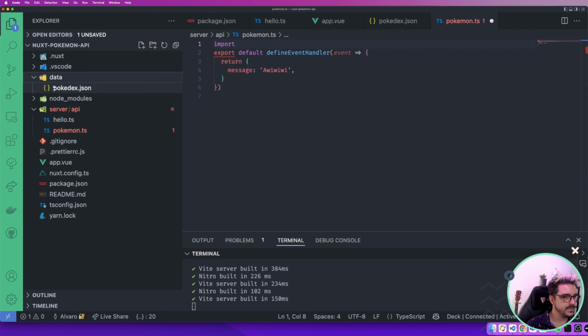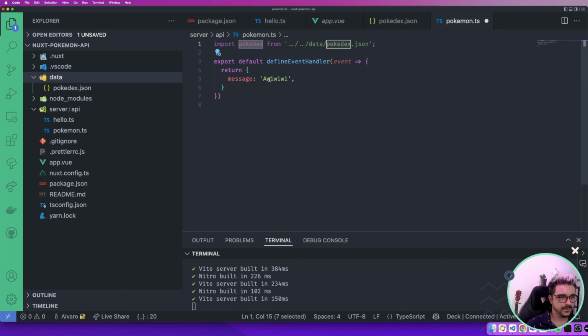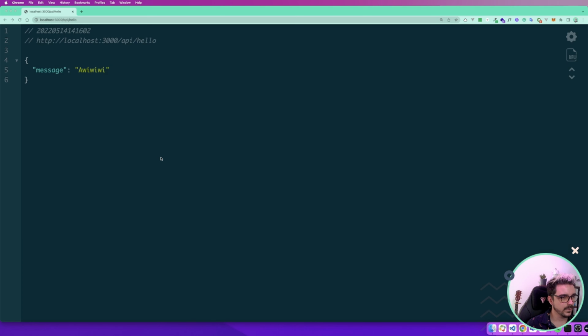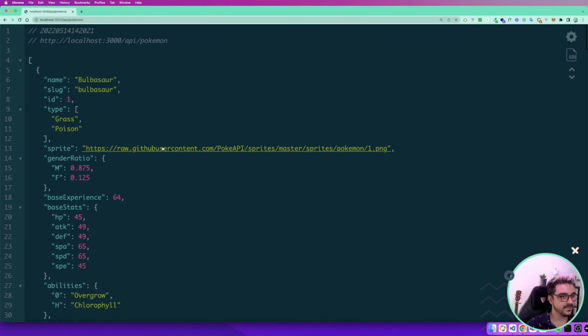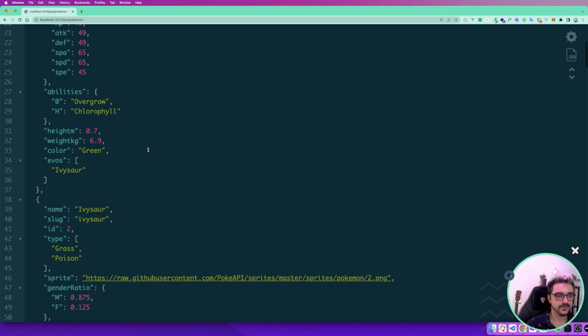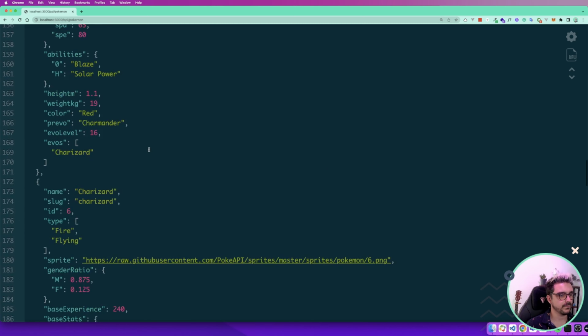So I have the JSON file under a directory called data, so we need to go back by 2 and get that one there. So import Pokedex from, yeah, and it's not 1 but 2, like that. Okay. And we can put here, instead of message, let's just return the Pokedex and see what happens. So let's save. And now if we go here to our browser and here we put pokemon, you're gonna see that it returns our JSON file right away. So we can start building something with this.